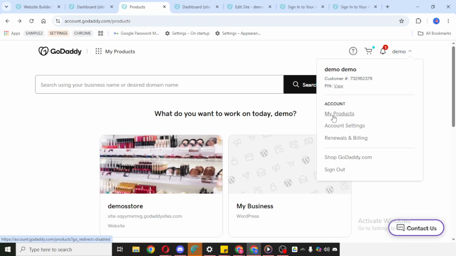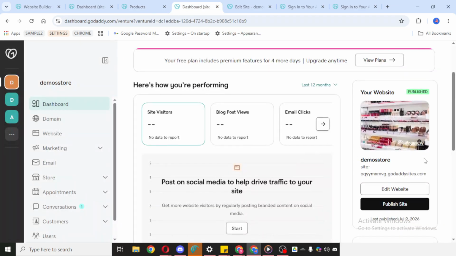Find the specific website you want to work on and click on it. Make sure you're choosing the correct site before making any changes, especially if you manage more than one website. Next, click Edit Website. This will open the GoDaddy Website Builder editor, where you can make visual changes to your site. Give it a moment to load fully so you can see your page and all of the editing options clearly.